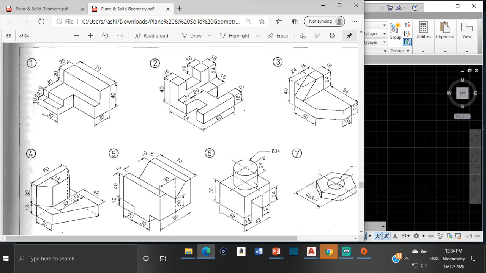Good. Now to do that, it says that this diameter here is 34. And these lines tell us that this cylindrical part of the figure is located in the center of the isometric block. So we're going to draw the isometric block first, and then draw this figure right here.